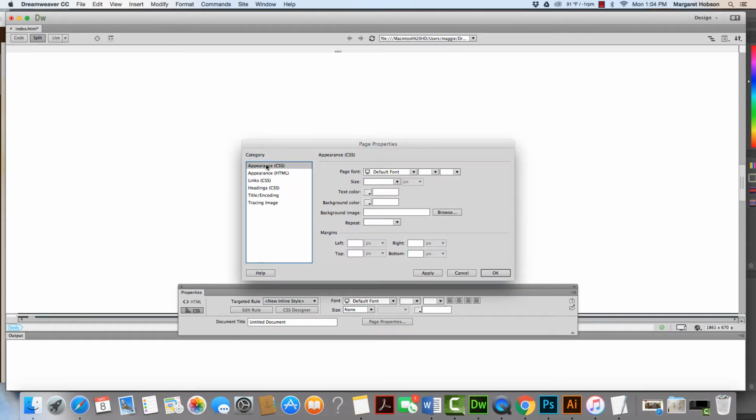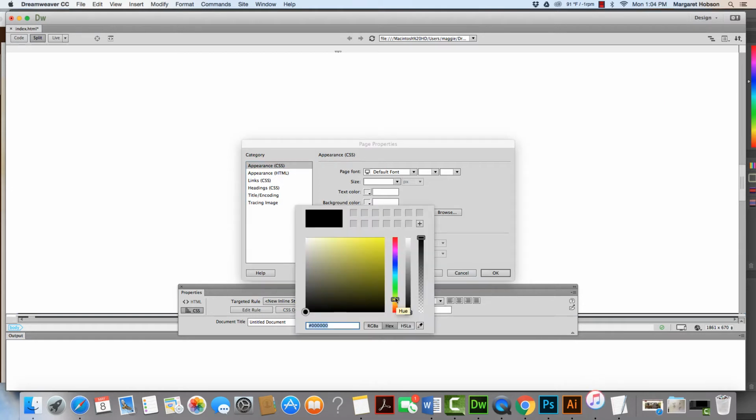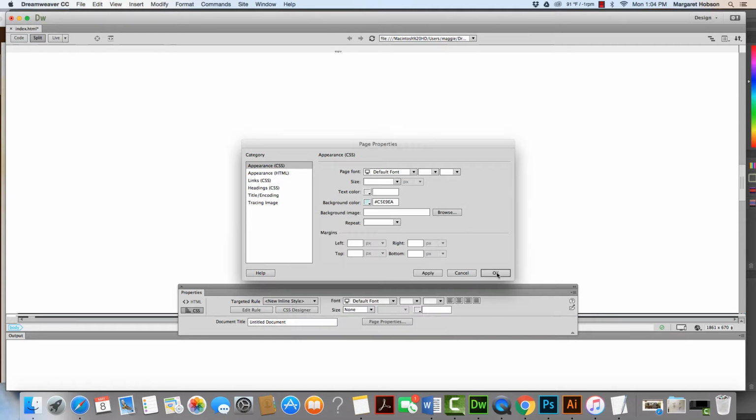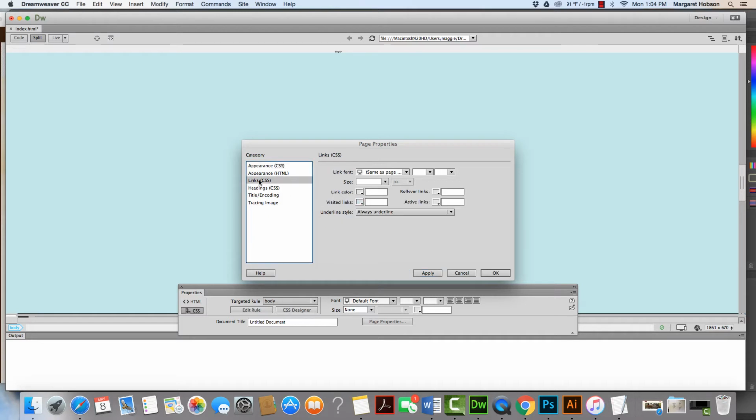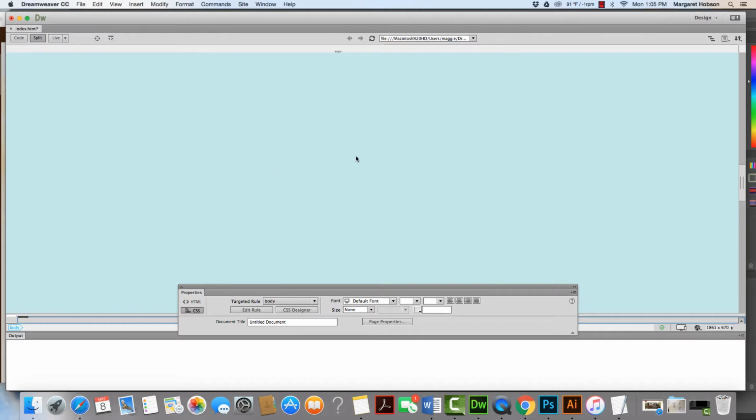Now I'm going to go to Appearance, CSS, and set a background color. This is for a river trail, so I'm going to make a nice light blue. I'm going to hit OK, then Apply, and I can see that the color drops in. I can write down the color number, so I have that. It's C5E9EA. Excellent. I could also work with my links, but I can come back and do that another time, which I think is the better thing to do. I'm going to hit OK. I have this first one right here.